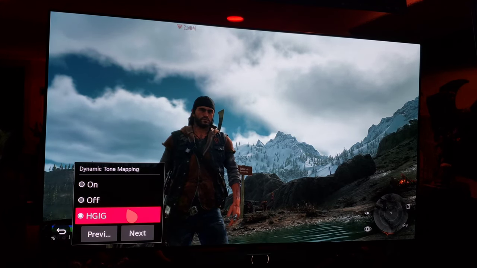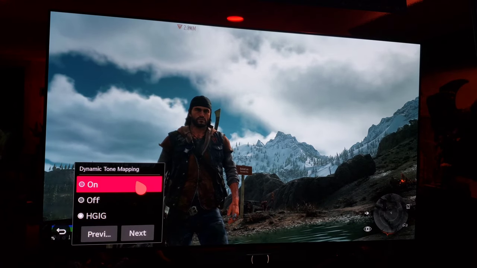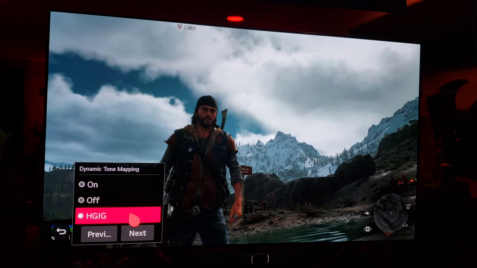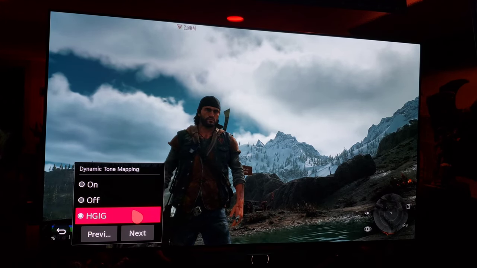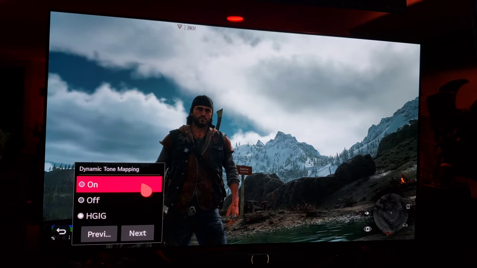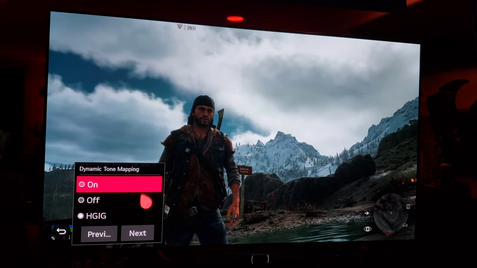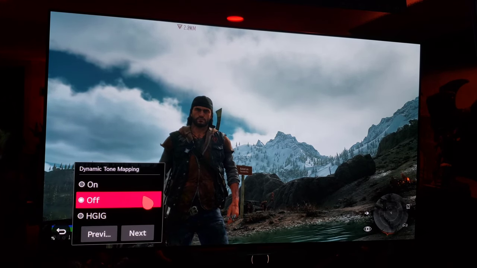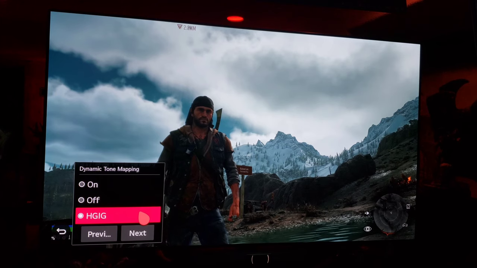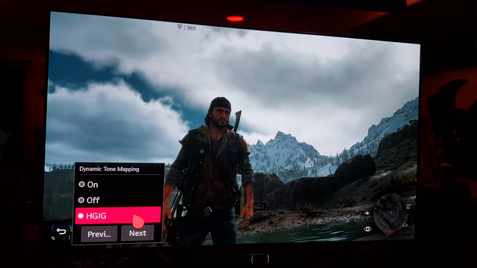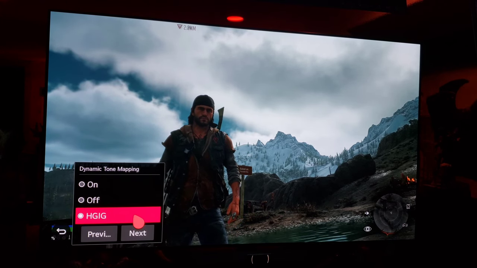So my money is on HGiG over on. Number one, even if the game is not programmed or designed with HGiG, HGiG just makes it brighter with more detail without overblooming it. On is just brighter and you get blooming. Off is just soft and a little bit dimmer. So HGiG is a combination of off and on, and that's why it's a winner in my book. Once and for all, 100%, not changing it.